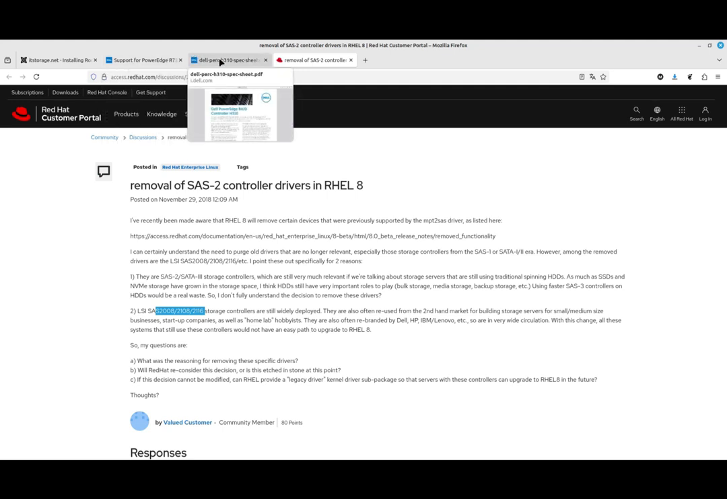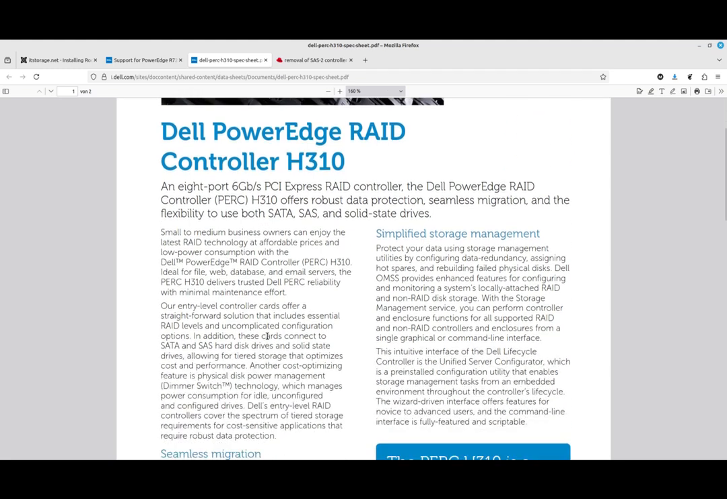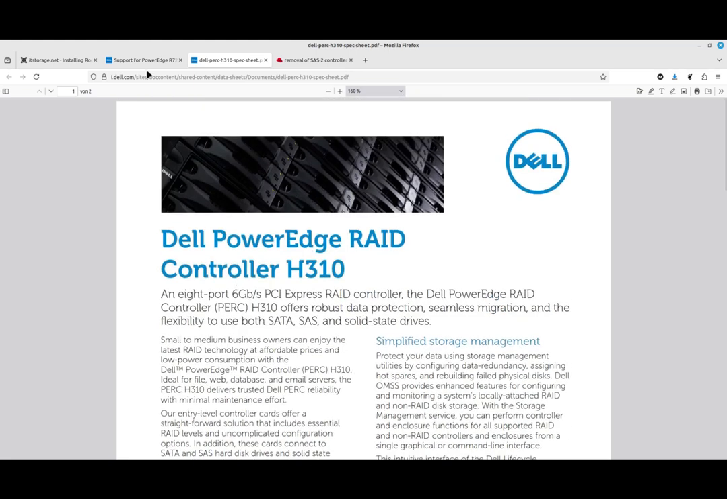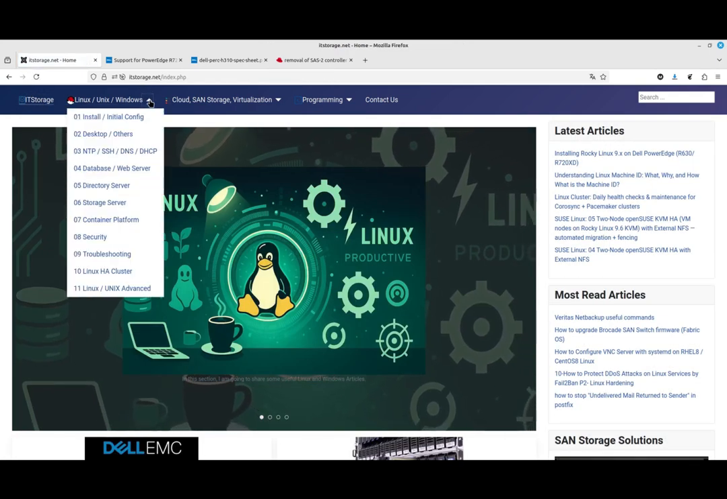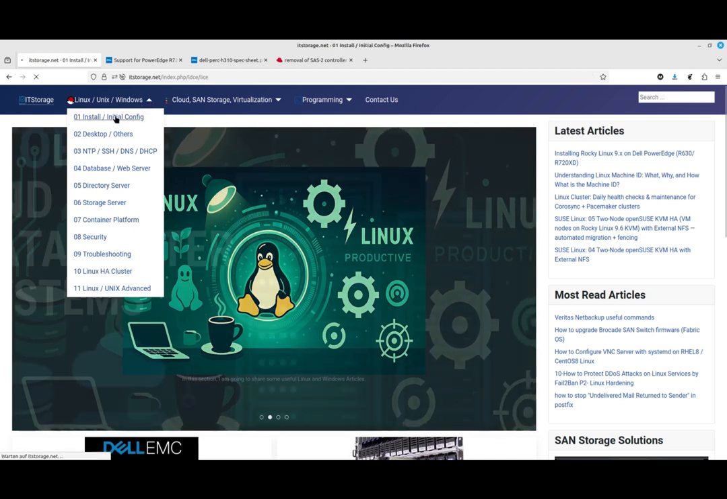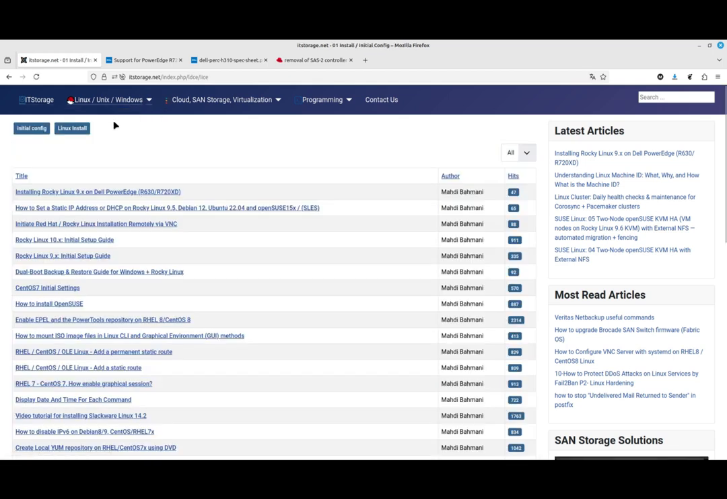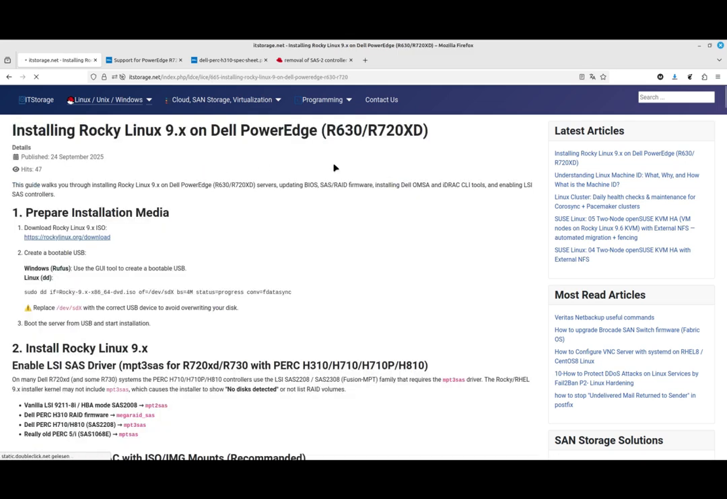I did some searching and couldn't find a document that explained a procedure step by step. So I decided to create a document for it myself and made a video for it. So let's see what the procedure is like. First, you can visit my website itstorage.net, click on the Linux Unix Windows and click on the install initial config section. There is a post called Installing Rocky Linux on Dell PowerEdge. Click on it and here is a step-by-step installing. I explain how the procedure is.